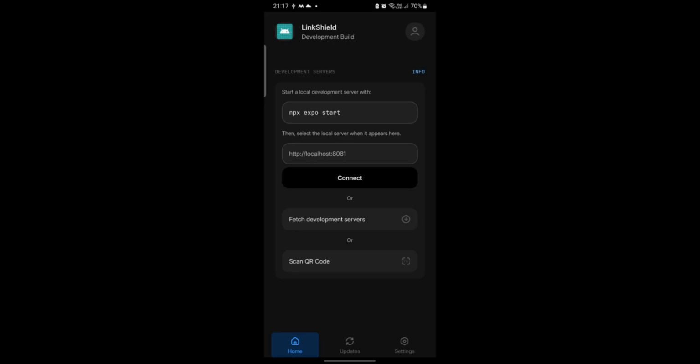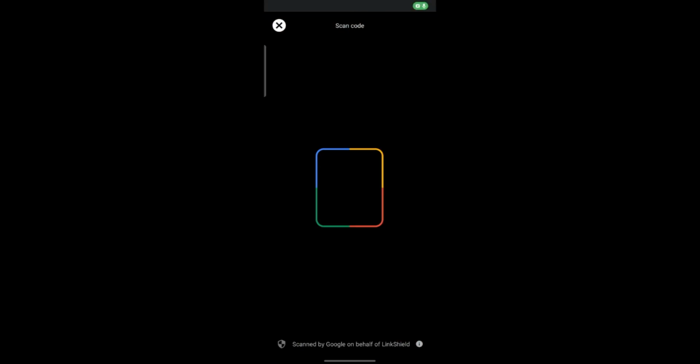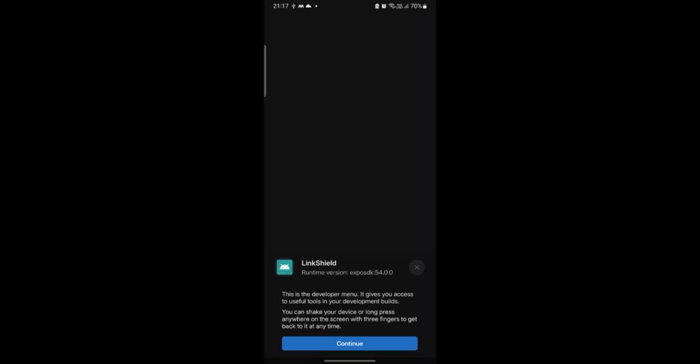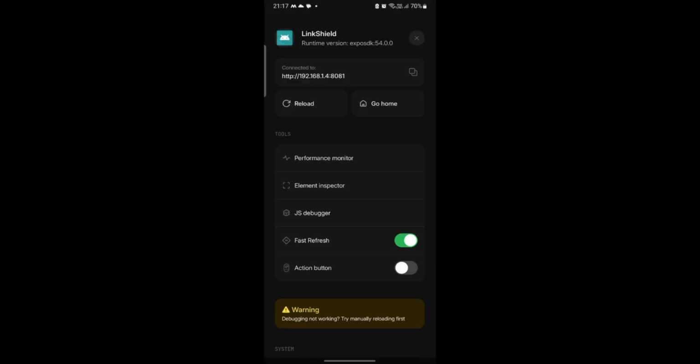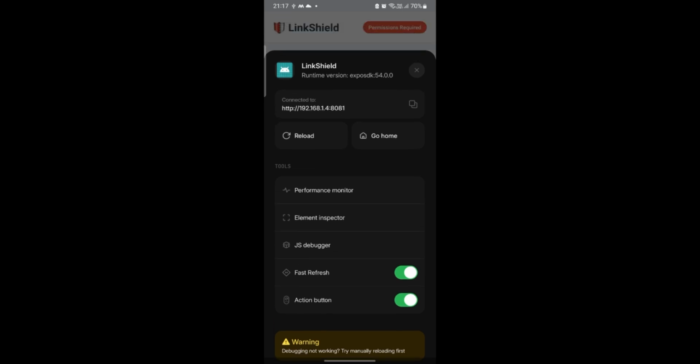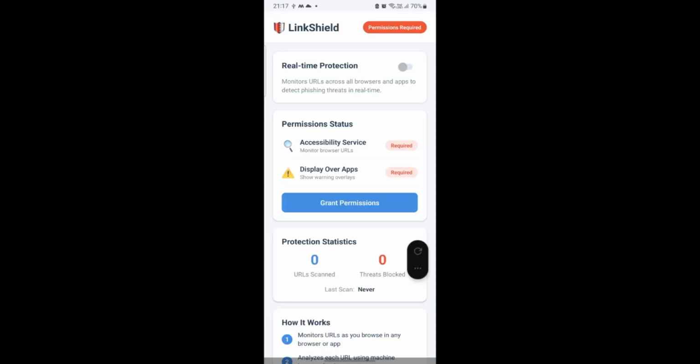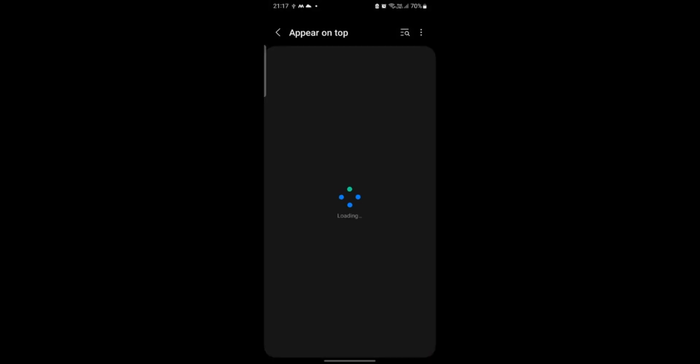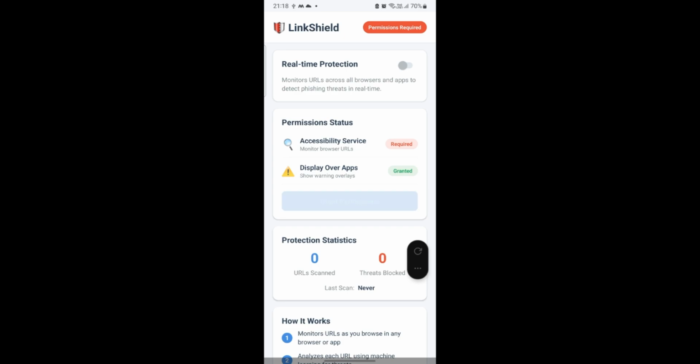Going to the demonstration, here we can see how all the permissions are granted and the development server is connected to the QR code. Once it is done, the application opens up and it shows certain metrics. It also contains the history of all the URLs that are visited. Right now it shows 0. Now let's test it.